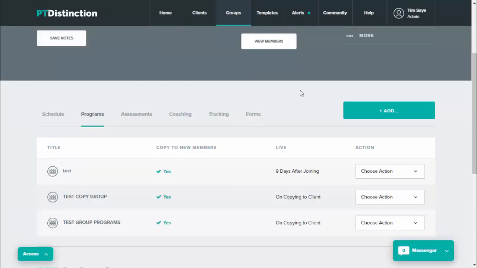When adding a new item to the group, it's exactly the same as for the client. So just come over and press add. The only difference is that you will have that extra days after joining option.